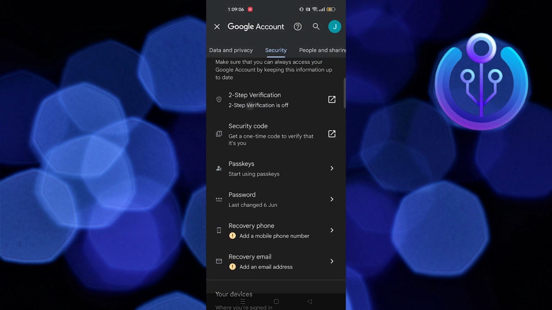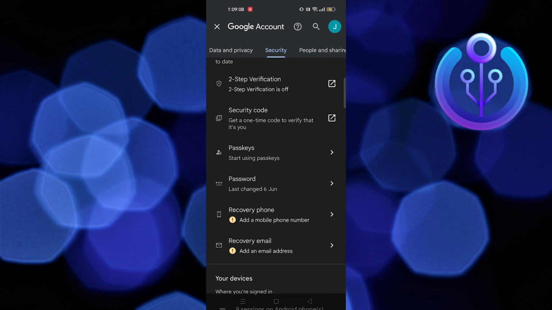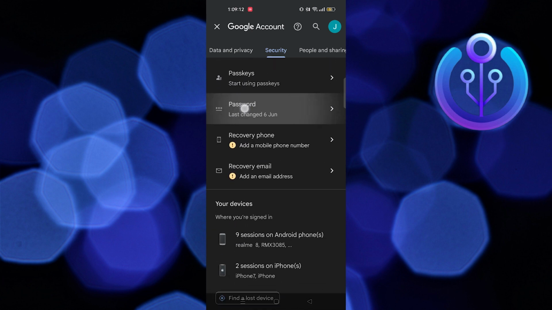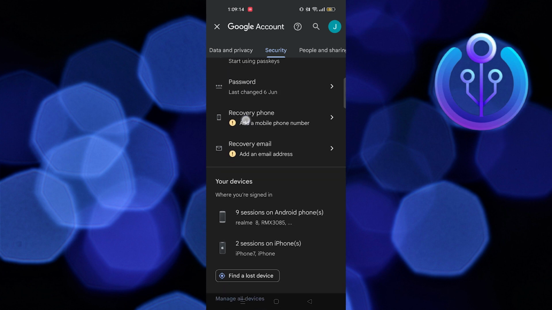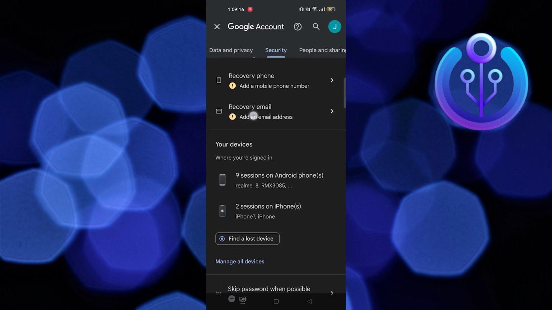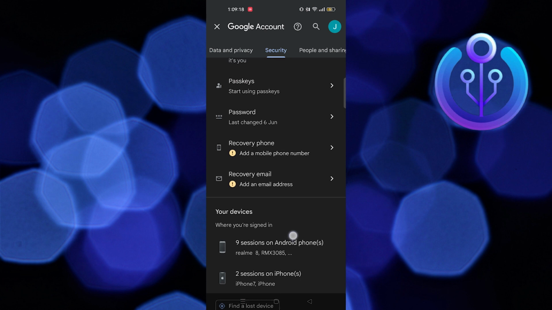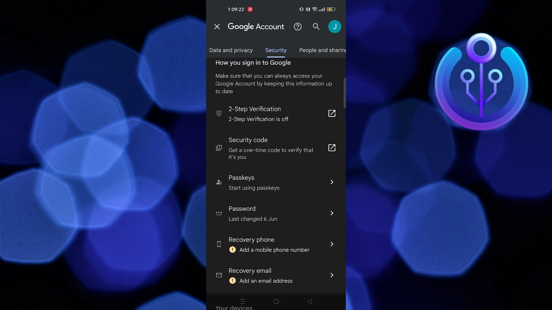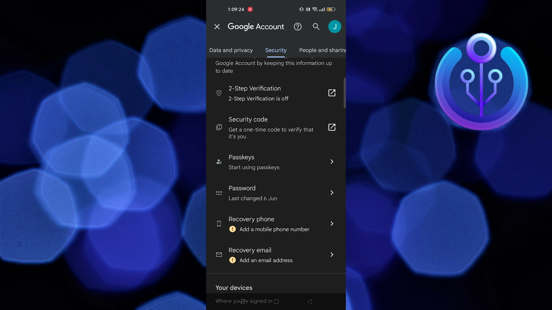Here, you can see two-step verification. Security code which you will get to verify it's you. In security, you see different options used to make your account secure. Passkeys, password, recovery phone, email.